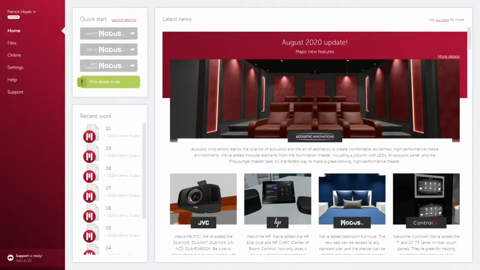What we're demonstrating is, from start to finish, the power of using Modus to sell and design audio-video systems in virtual reality. Modus is a platform that we've built from the ground up. It includes a few different components, and the first you're looking at right now on screen is what we call the launcher. This is where everything for Modus begins.